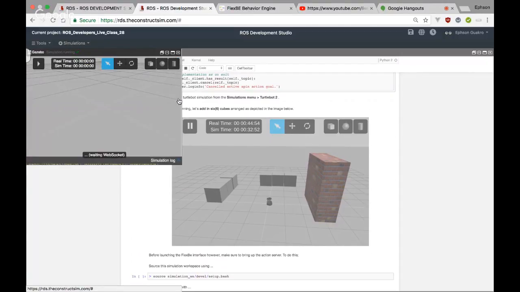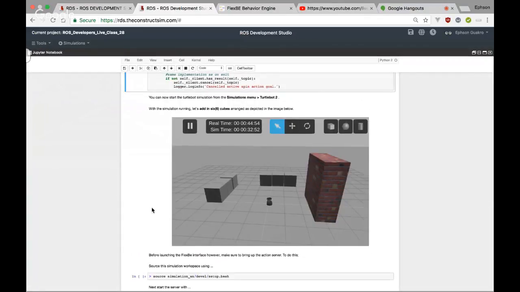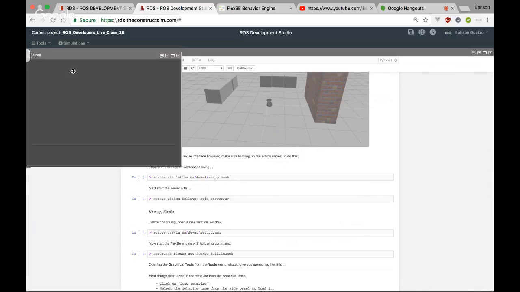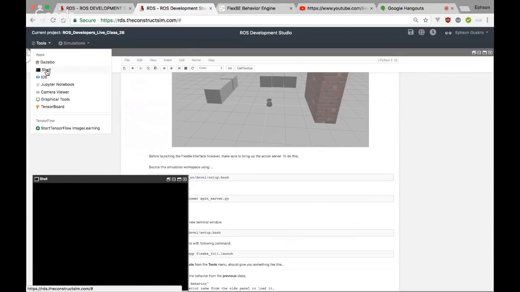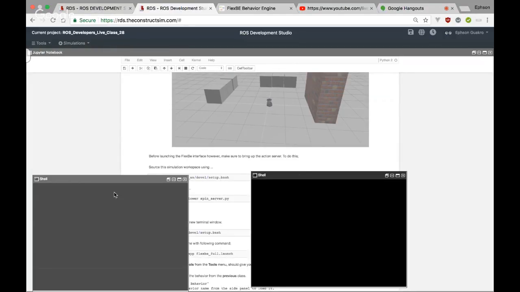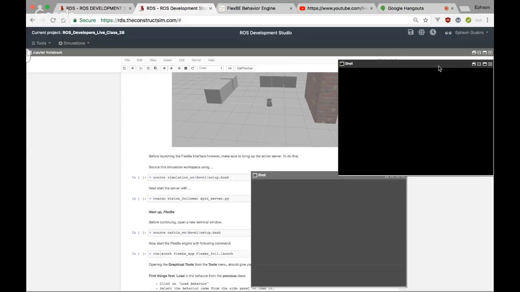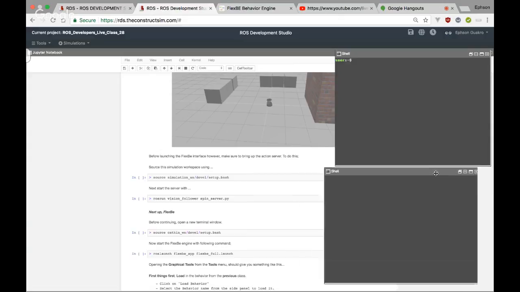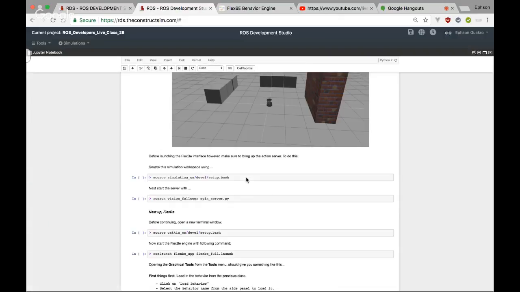Whilst we wait for it, you can open 2 terminals because we're going to be having, remember, the action server so that the robot can turn around, and 1 terminal to also be running the FlexBE launch. So I'm going to open the first terminal over here, and then I'm going to open a second terminal. Remember, everything is found under the tools drop down. All right, let me position that over here. Good.